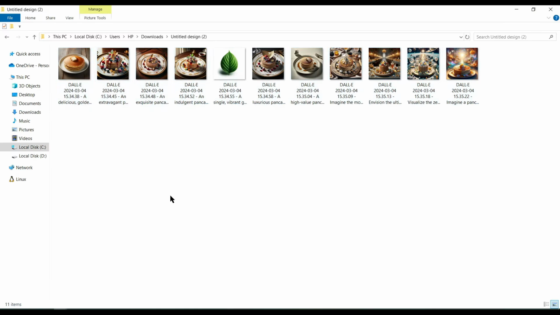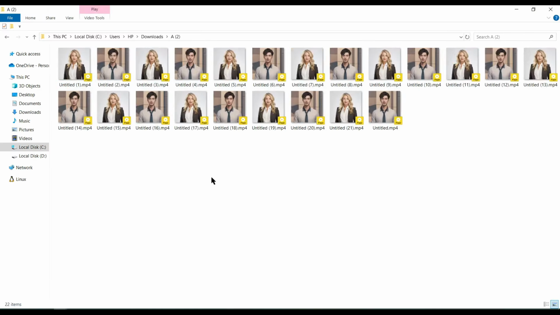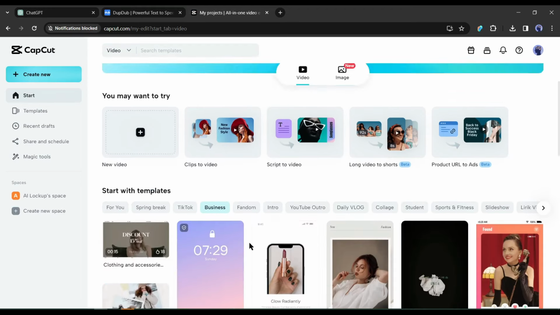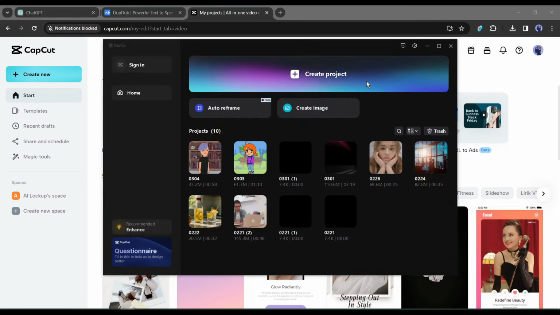Now it's time to go to the final step. In this step, we combine all of the avatar videos and ChatGPT images with a video editor called CapCut. You can use both the web version and the desktop version. I will use the desktop version.